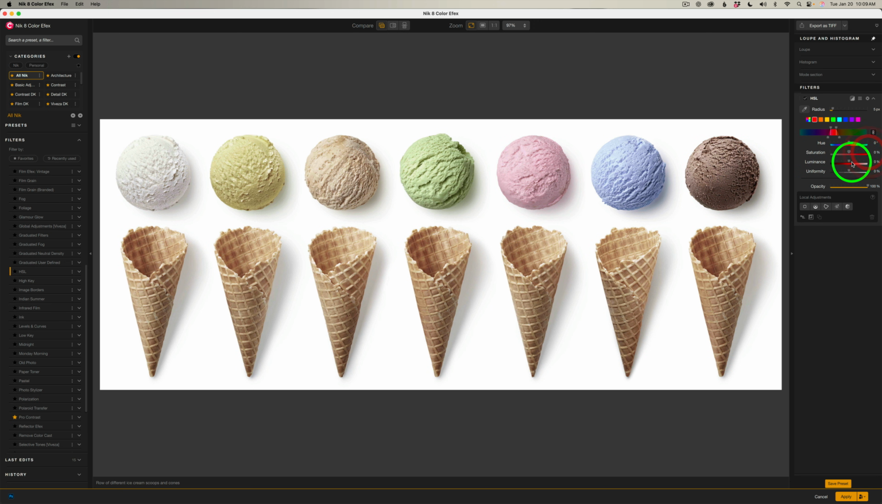Double click to reset. You can also adjust the luminance, how light or dark these colors show up. By moving this to the right, you'll make them lighter. To the left, you'll make them darker. You see how that's working there? I'll double click to reset. And then you can adjust the uniformity of the color, which I'll show you a bit later on another example, where it'll make more sense.